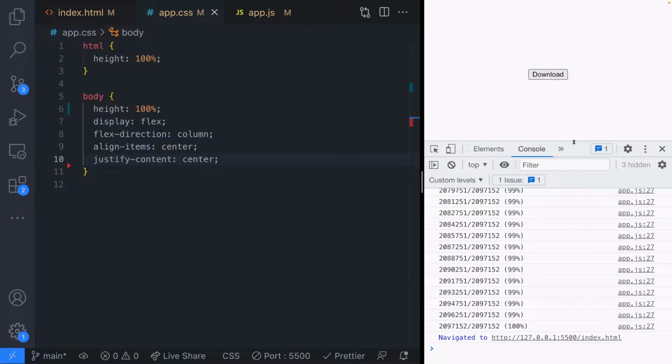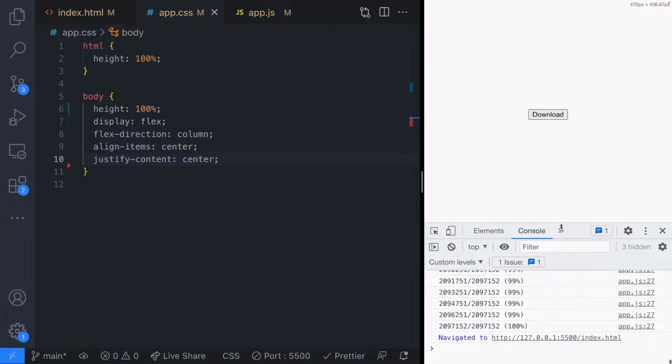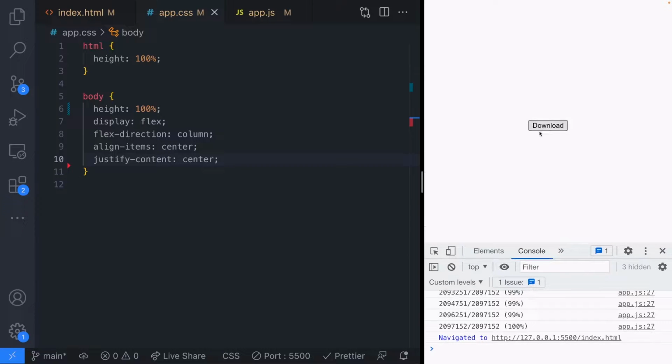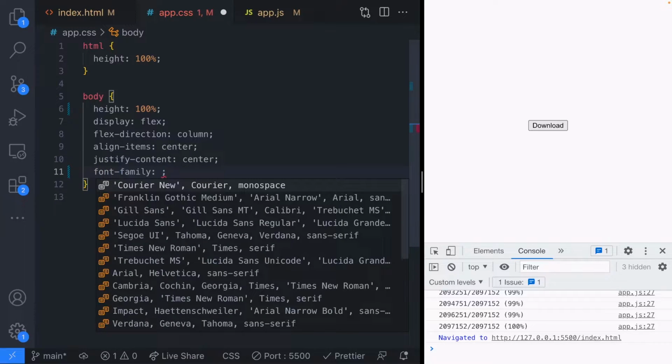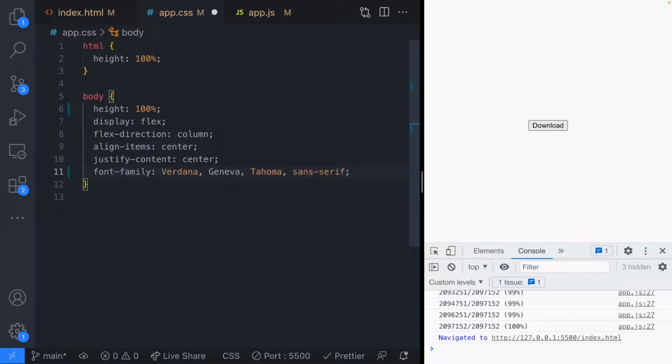And we want to keep the console open just to see the progress events coming through, but I'm just going to minimize it a bit so you can see the main elements on the page that will actually give us our download progress bar. So let's set a few other things on the body. The font family, you can choose whatever you like here. I'm just going to go with the Verdana font family, and all of the relevant fallbacks as well.